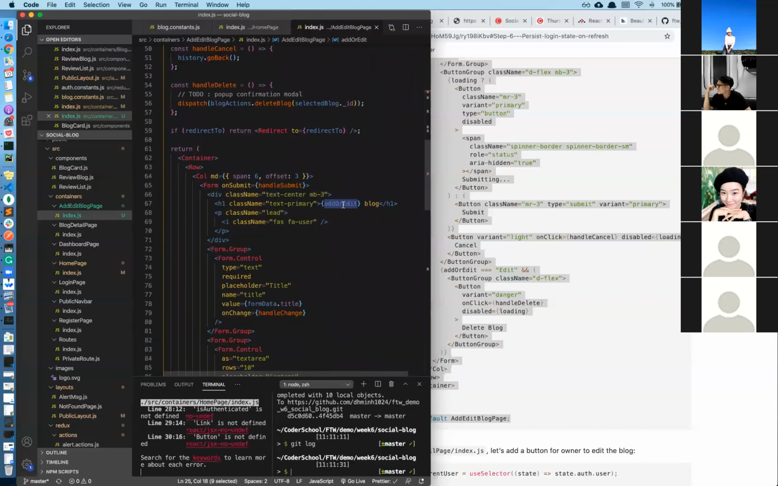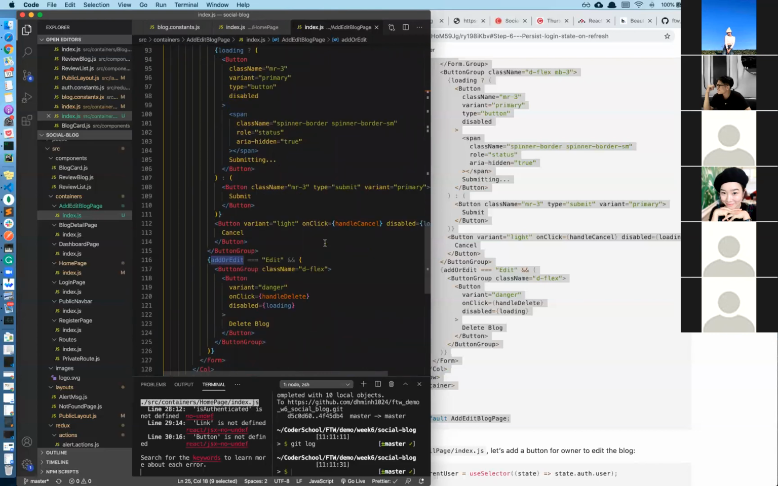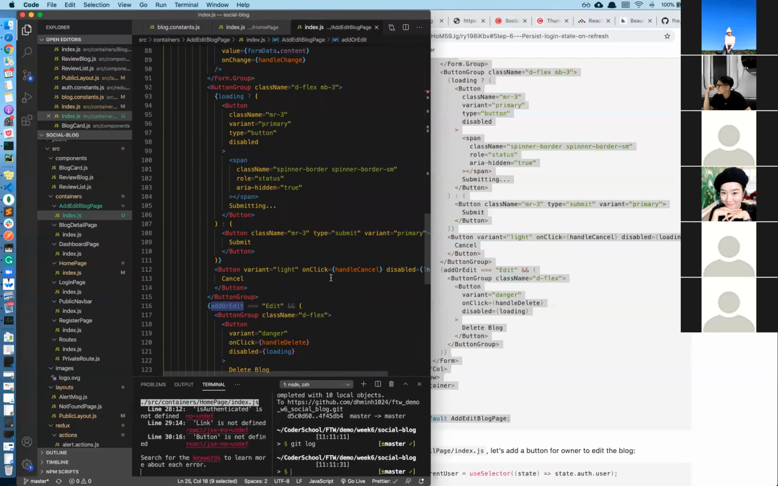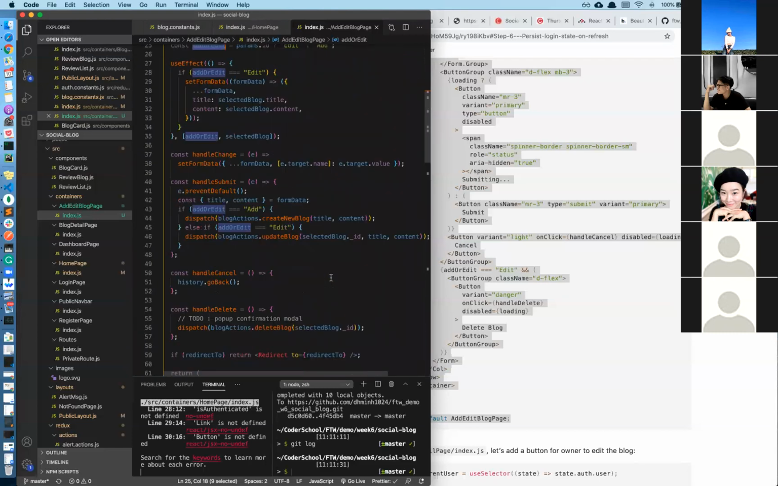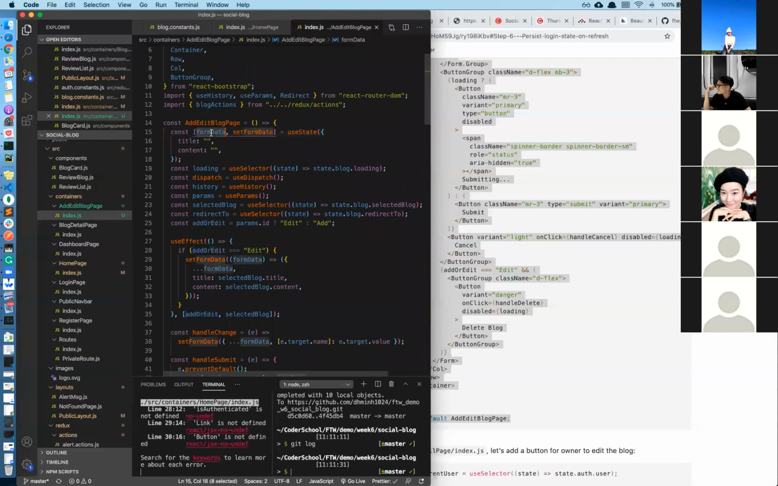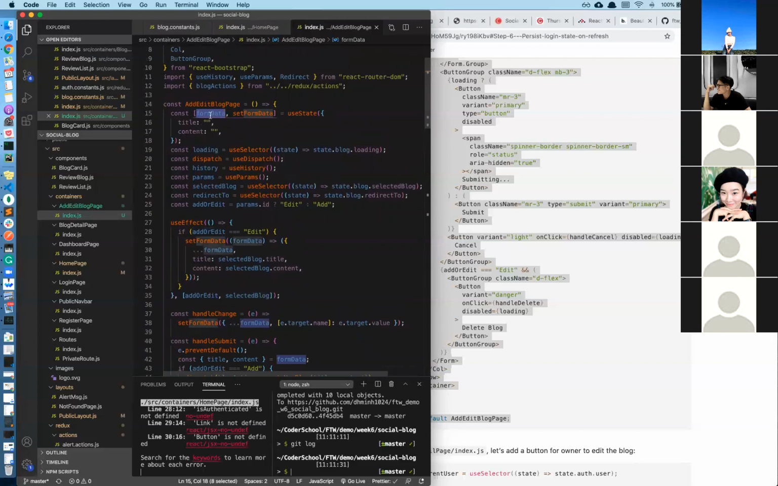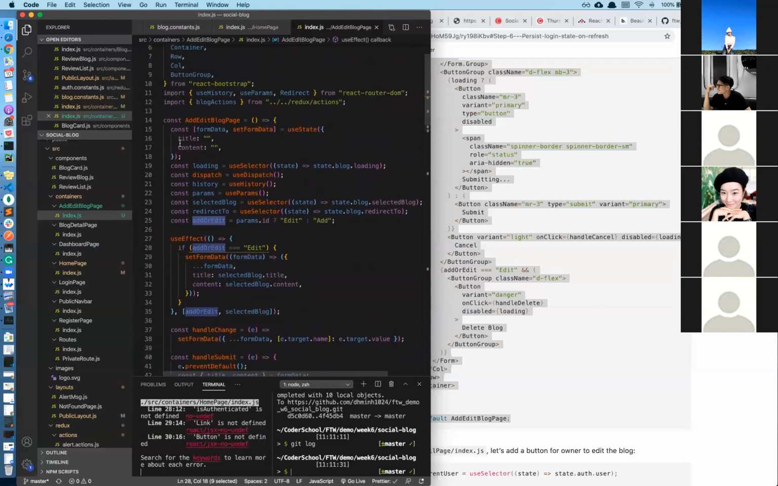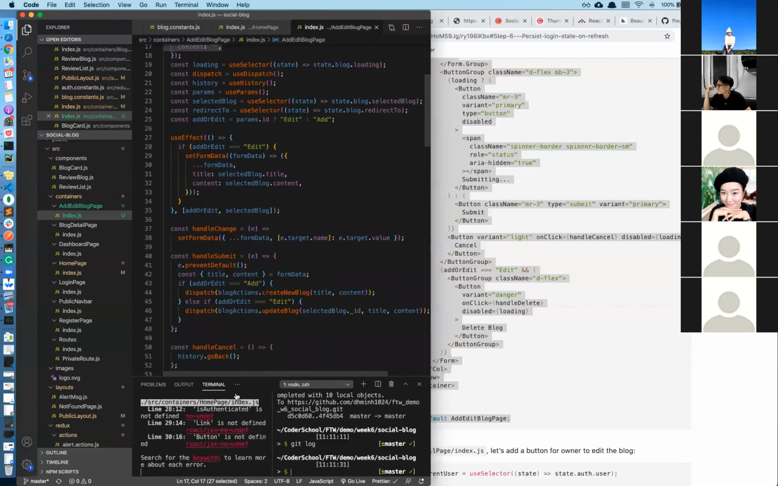Okay, so the title also depends on add or edit, and the delete block button here is only available if we are editing a block. And the data inside the input, which is the title or content, is controlled by the form data here. If we have an edit page, we will fill the data from the selected block into the form data. Otherwise, the form data has empty input here, so that the user can input something into it.